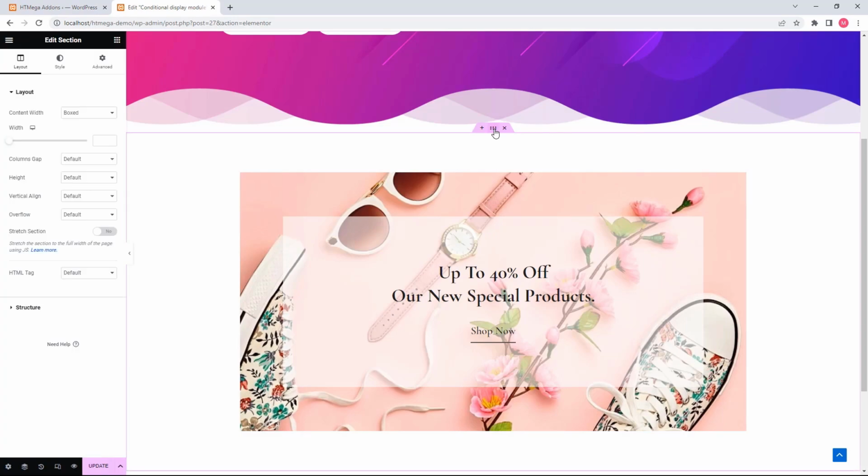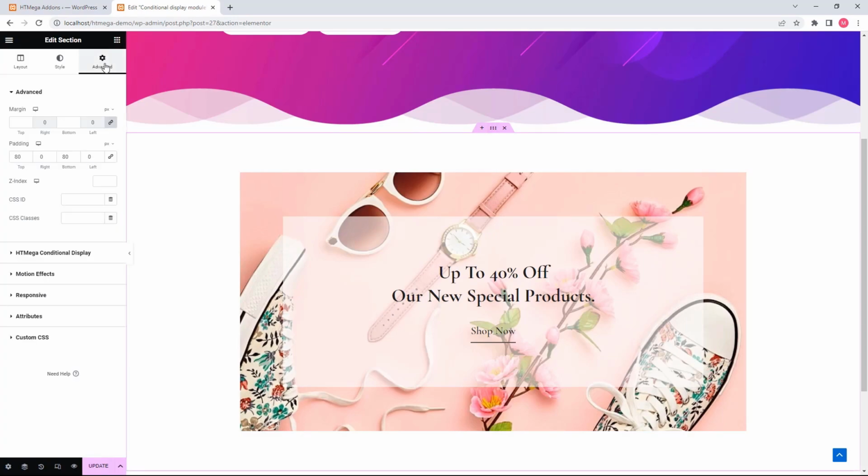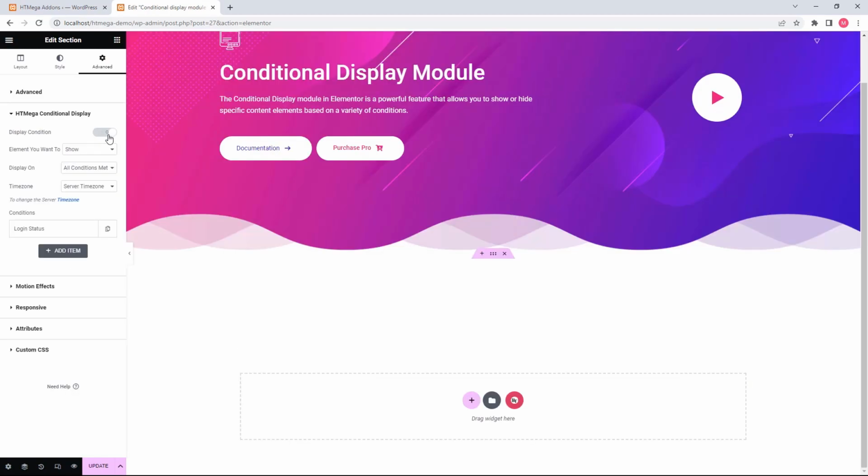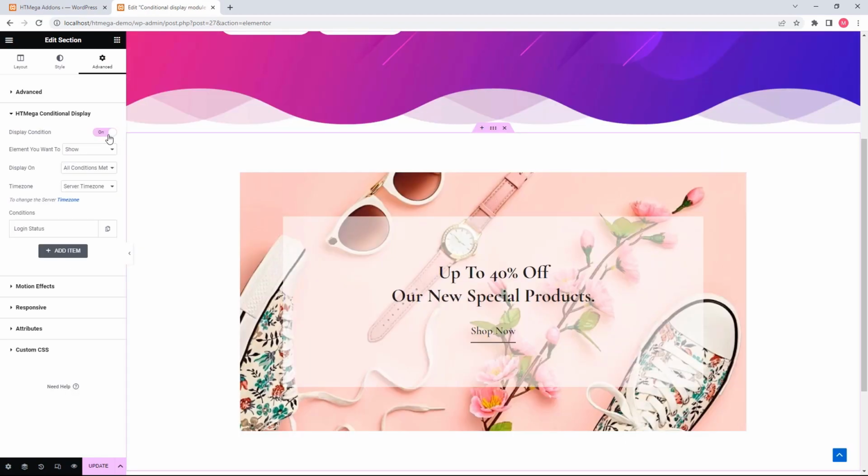To do so, go to the Advanced tab and open the panel named HTMega Conditional Display, where you can enable the display condition. Once you enable the option, choose whether you want to show or hide the section. Next up, you have the ability to define when to show or hide this section. You can show or hide the section based on meeting all conditions or just one of them. In case you want to set a specific time zone, you can also do that over here.